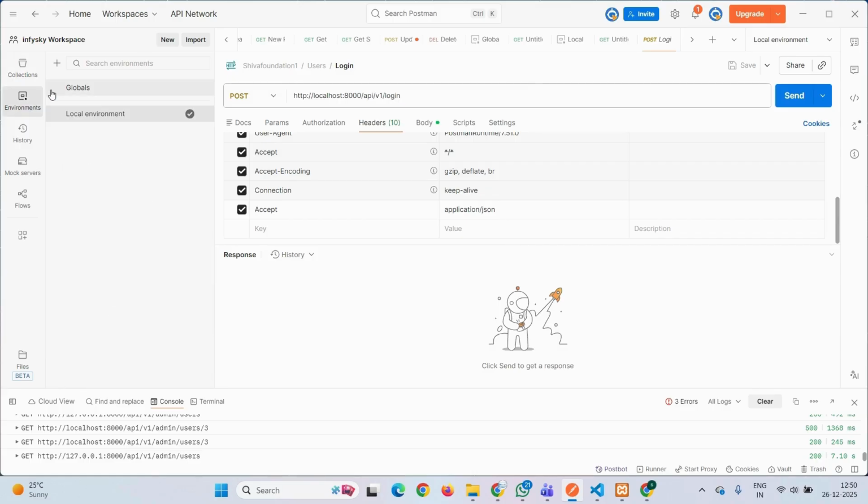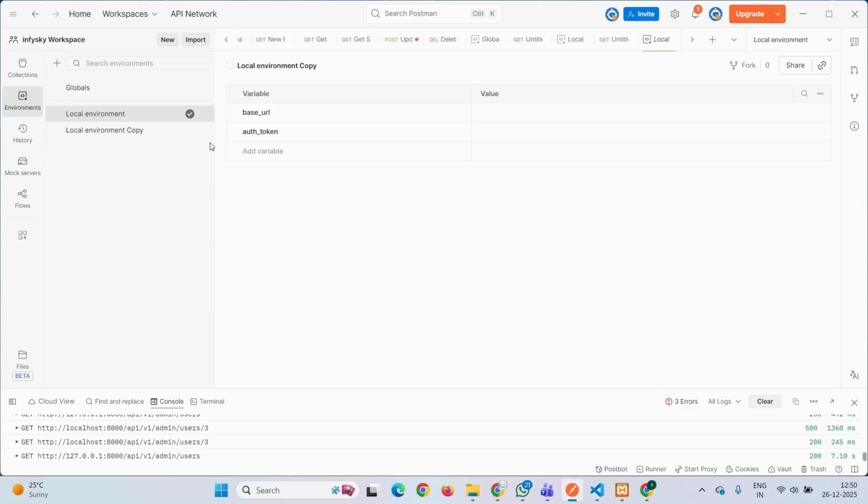Here you can see there is a global variable and there is a local variable. We can go in local variables, or we can create a new one also. From here we can duplicate and create one more. Here you can see it has taken base URL and auth token. I'll tell you that later. Here we are creating one environment, so we'll write a name here. We have created one environment here. So first you need to create one environment by going here.